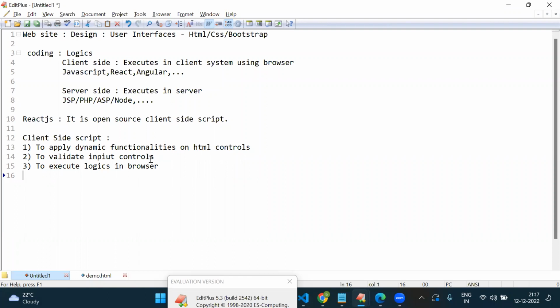Yes. For example, you are creating one calculator program. The user will press numbers and some operation buttons like plus, minus, etc. When the user performs these calculations, you want to run some logics. If you implement that program by using client-side script, those logics are executing on the client system only. Immediately the client can see the result.